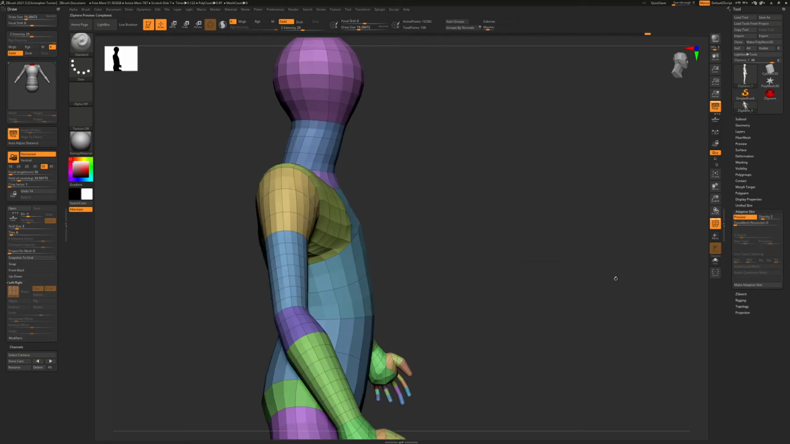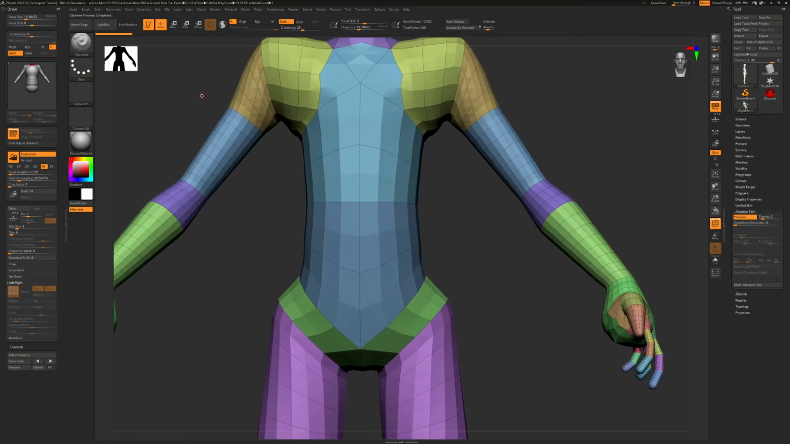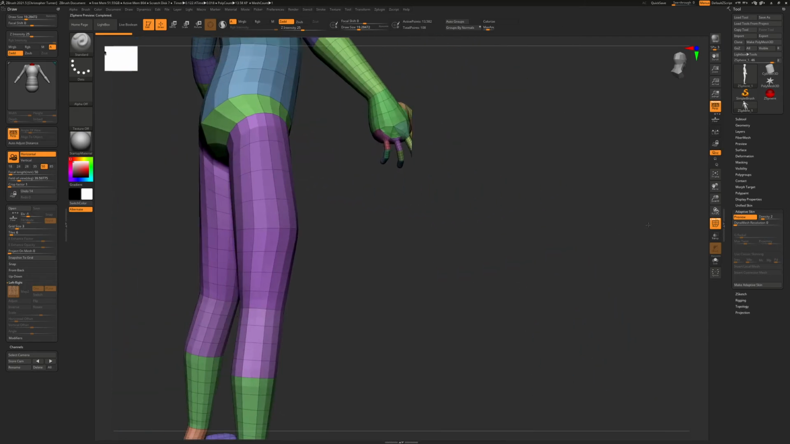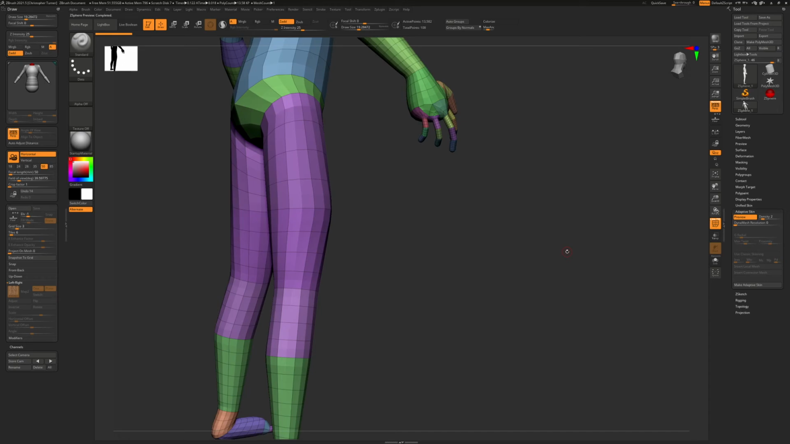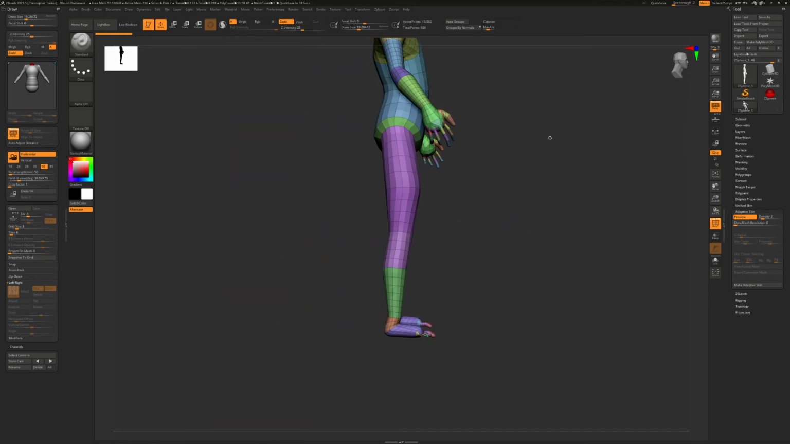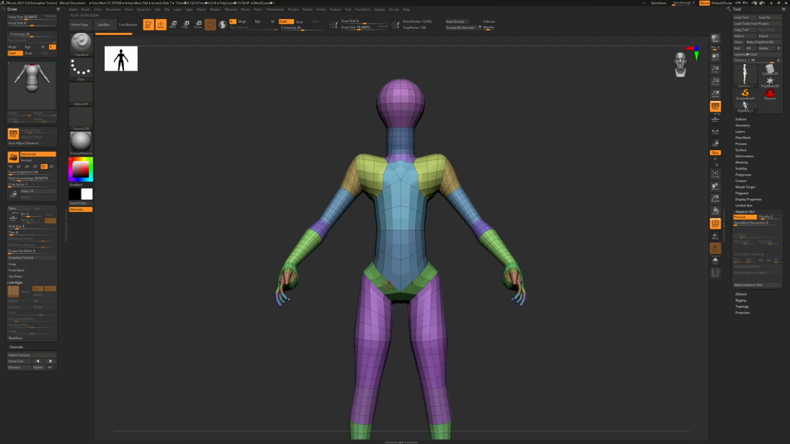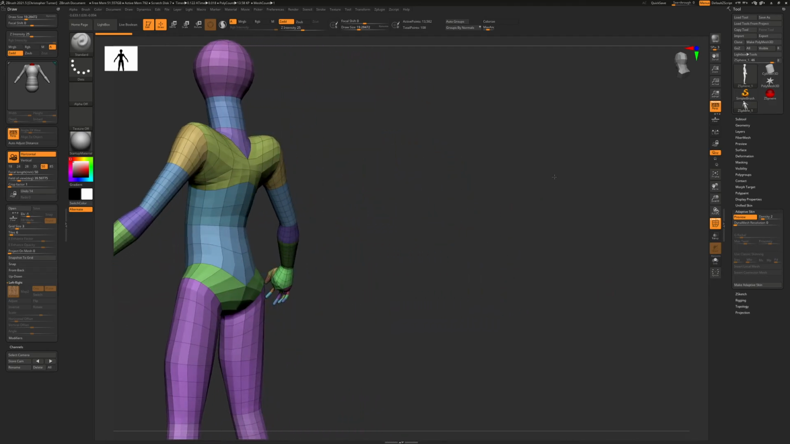So if I turn on preview now, you can see that we are not treated to the Dynamesh topology, but we are actually using topology generated by each of the Z-spheres. This means that each and every Z-sphere we created is now generating its own color group on this character.